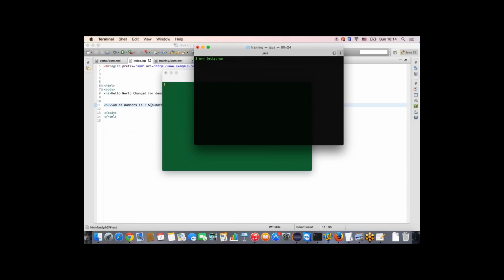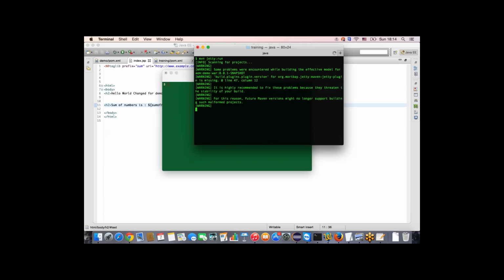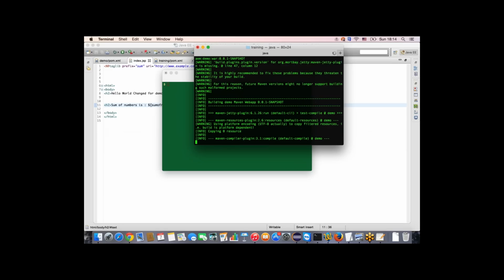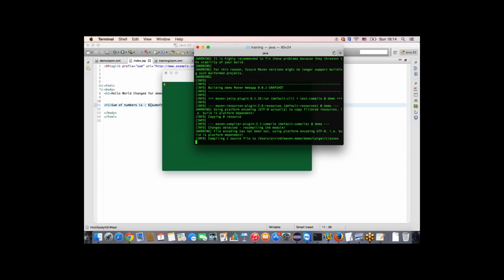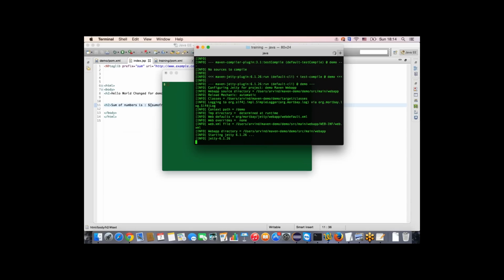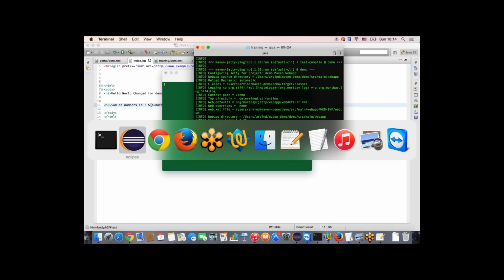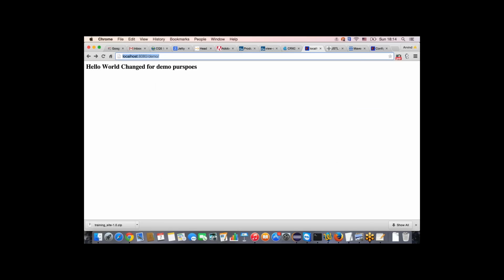So I'm now starting the Jetty. Now the Jetty server is up and running. So let us refresh the page. What is happening? It says not a legal TLD.